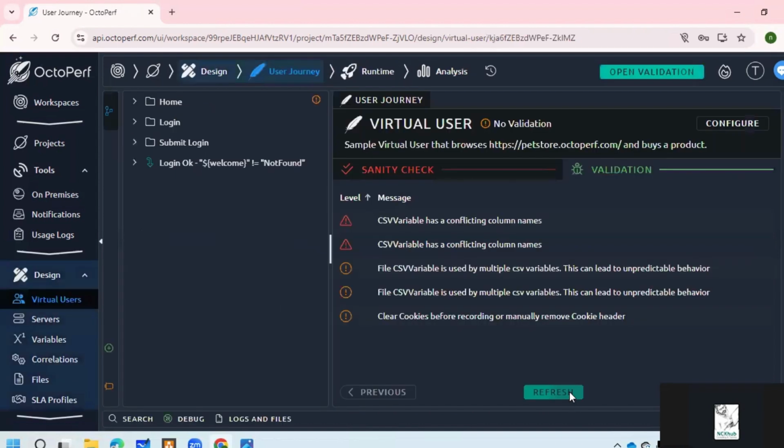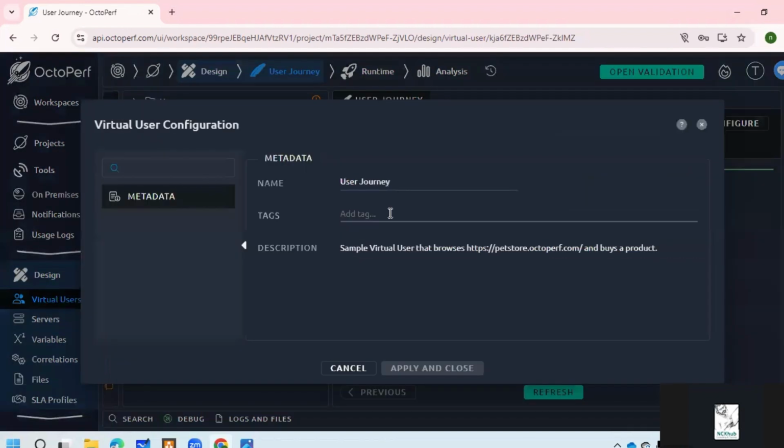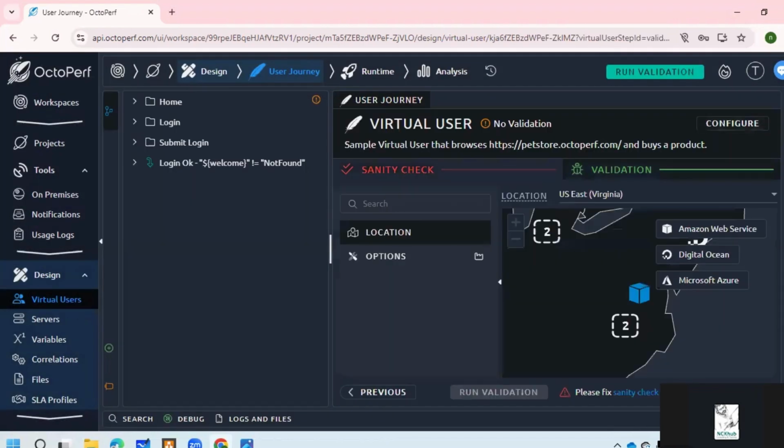So refresh it, click on next, or else you can configure as well. Click on next, select it, and you can run the test. So your run validation will check here. Whatever test you are going to implement, that will be implemented. So this way you can check and implement.